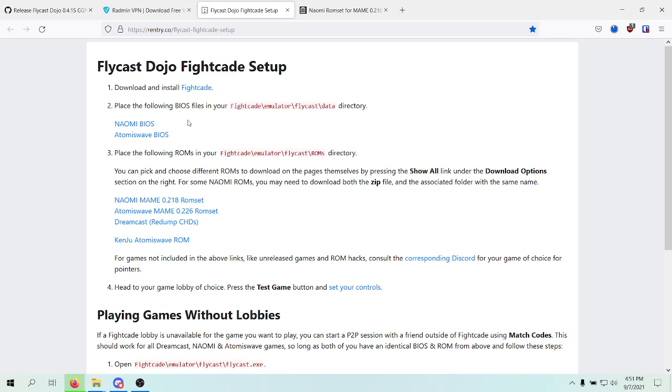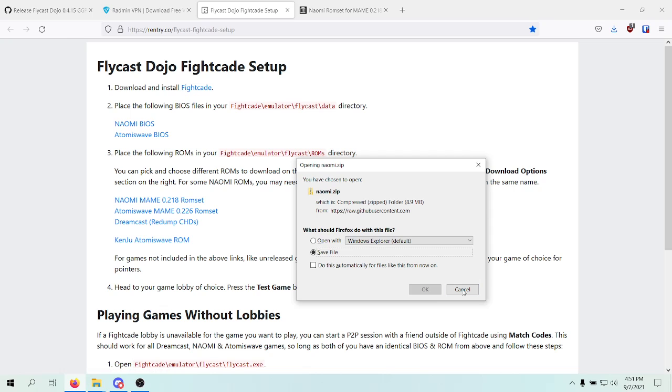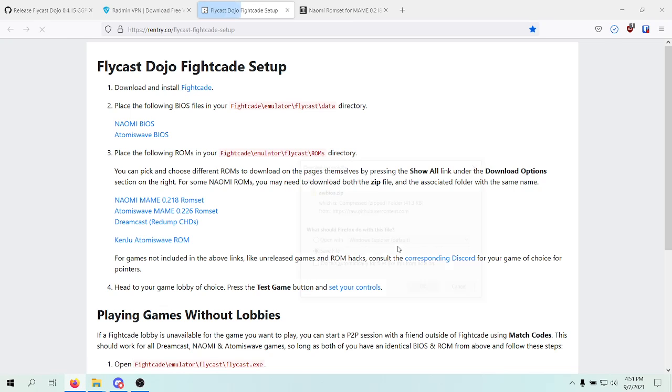And then the other thing that you need to download is the Naomi and Atomiswave BIOS files. So just download them from this link, which will be in the description.